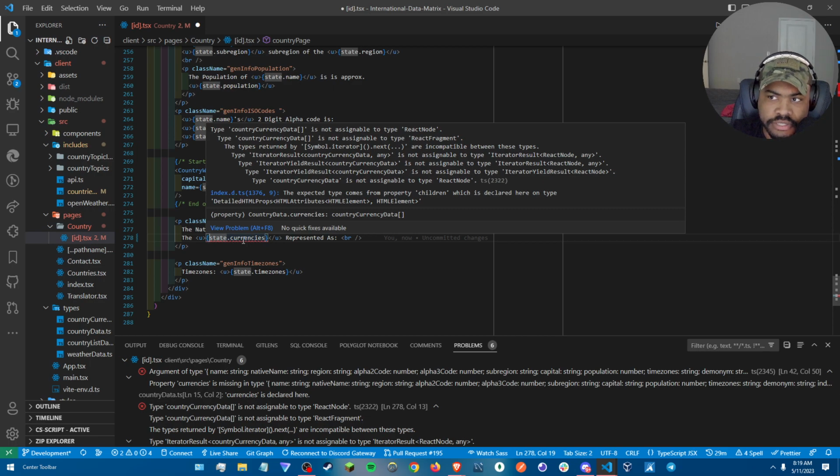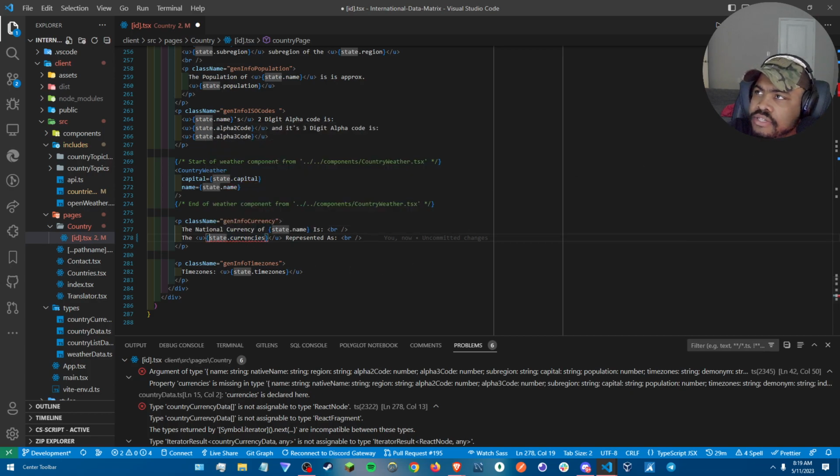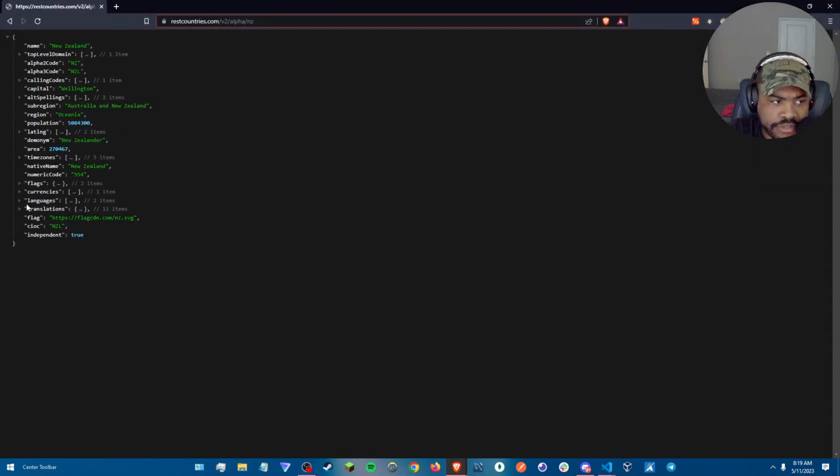So currencies is an array. Let me see. Yeah, currencies, you can kind of see it here. The actual data itself. Currencies is an array of an object. So I need to extract the primary currency.